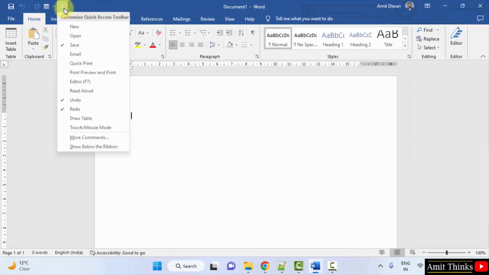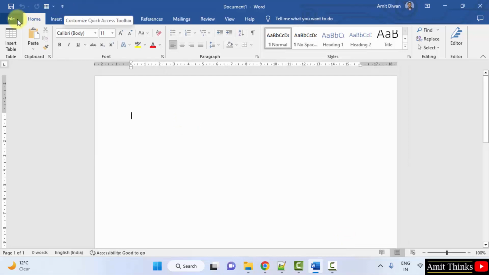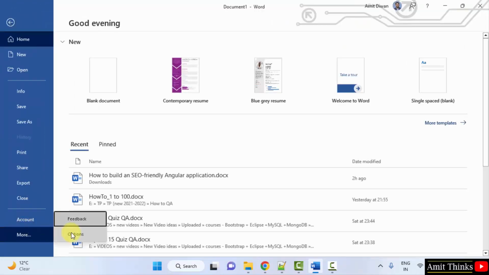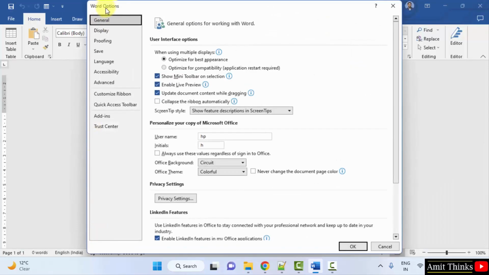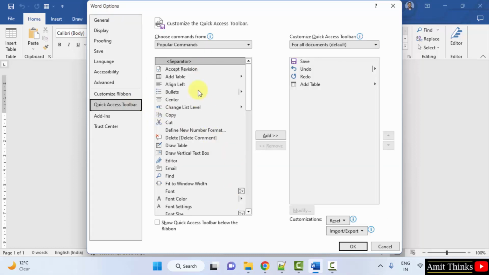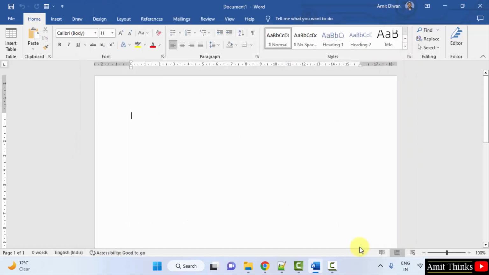If you are unable to find this customize quick access toolbar, you can go to file, go to more, click on options. When you click the options, you will have the Word options here. Therein click on quick access toolbar and you will get the same options. Just drag whatever you want or click on add and click on OK. That's it. So guys, in this video we saw how we can easily add any option to the quick access toolbar on Microsoft Word.